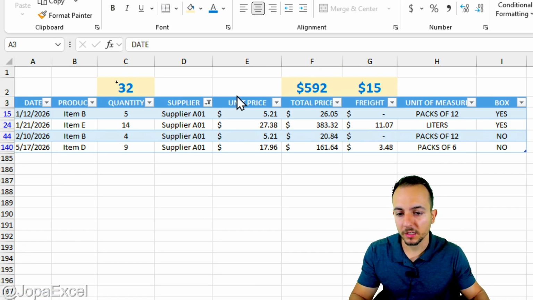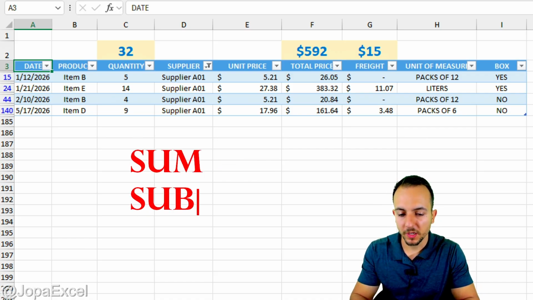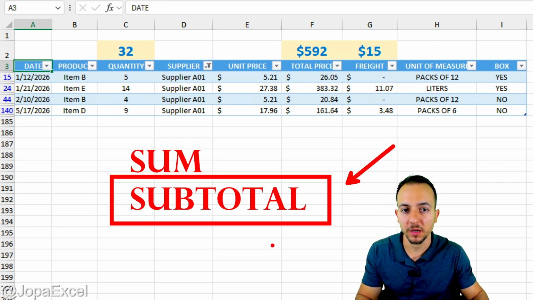And the formula that we are going to use is not the sum function. However, we are going to use subtotal. That is a very handy formula that you must learn.